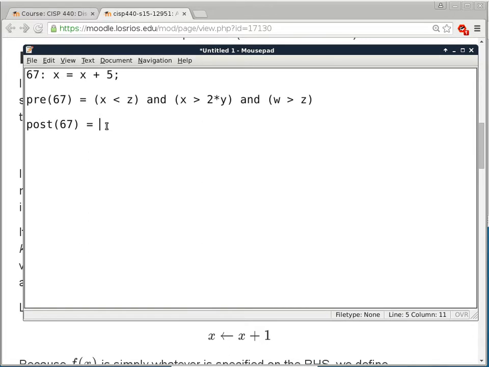So I'm just going to write it down first, and then you guys can tell me, does it make any sense? Okay, x minus 5 is less than z, and x minus 5 is greater than 2 times y. And nothing really affects the relationship between w and z. Okay. Is that making any sense to you? Okay, because in post 67, x is really referring to the value of variable x after line 67 executes. Is that making any sense? Okay.